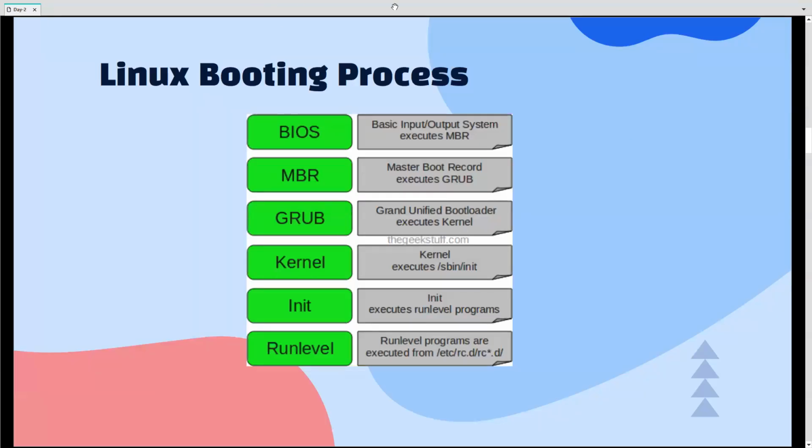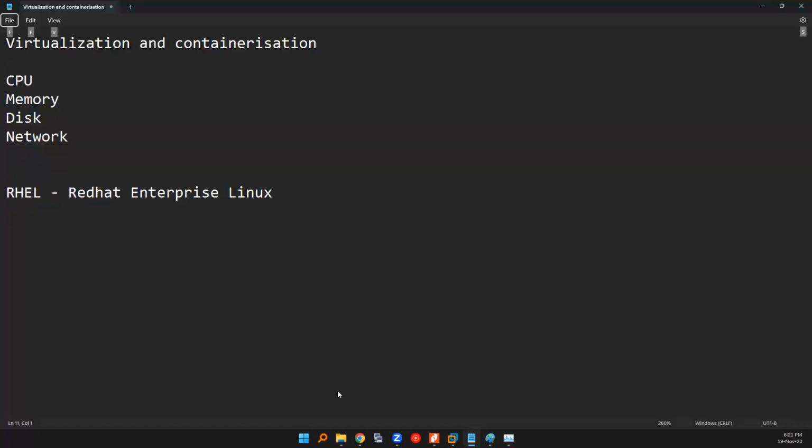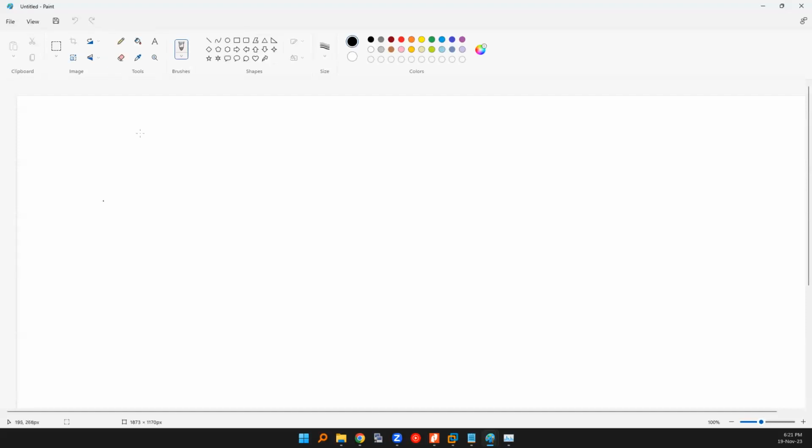So what is the booting procedure, and why should you as a sysadmin understand it? That should be your question. Because once you press the power button, what happens in the background? In some cases it will take at least 3 to 5 minutes to boot, and once it is booted, you will see the lock screen. In the back end, there is a lot happening.